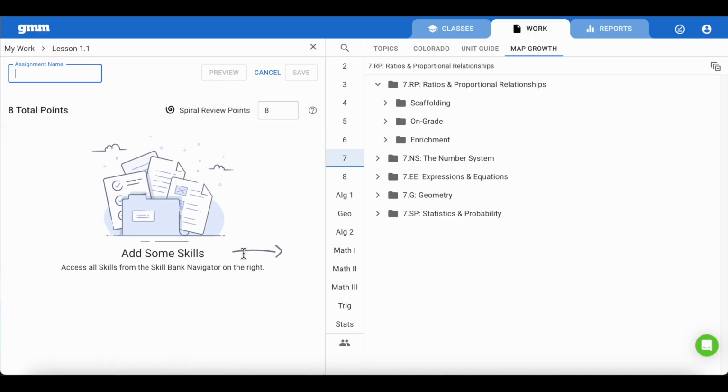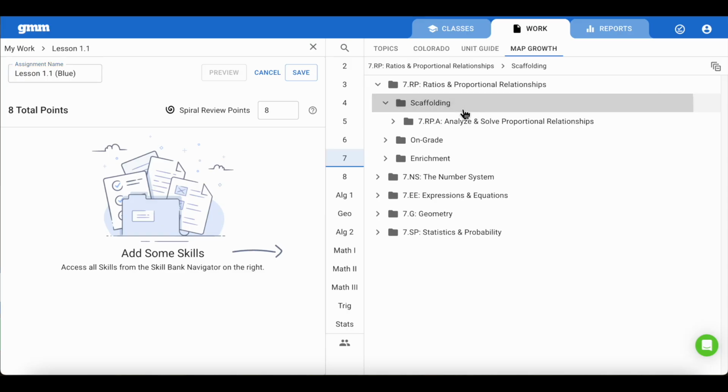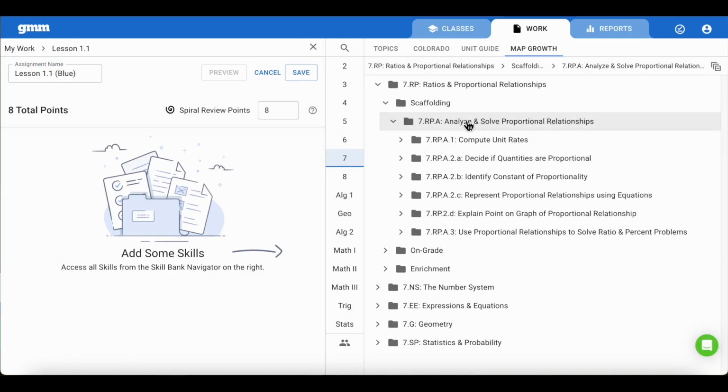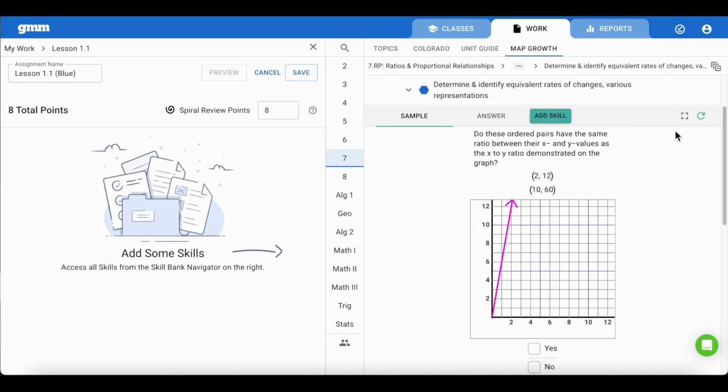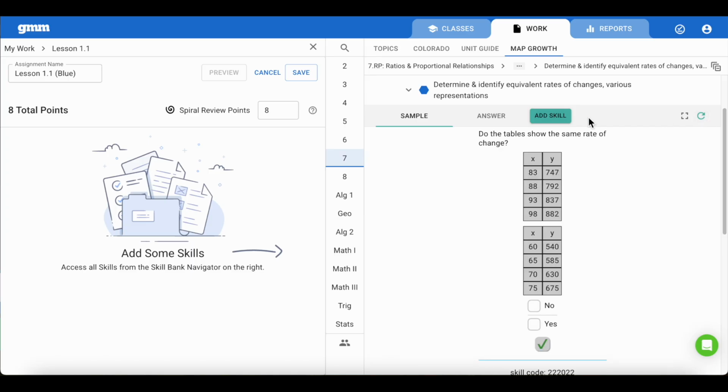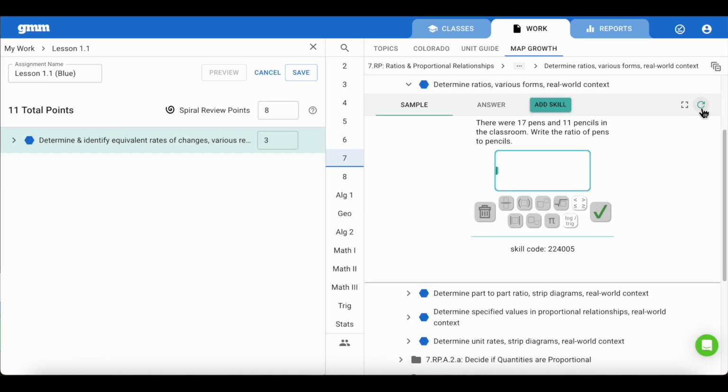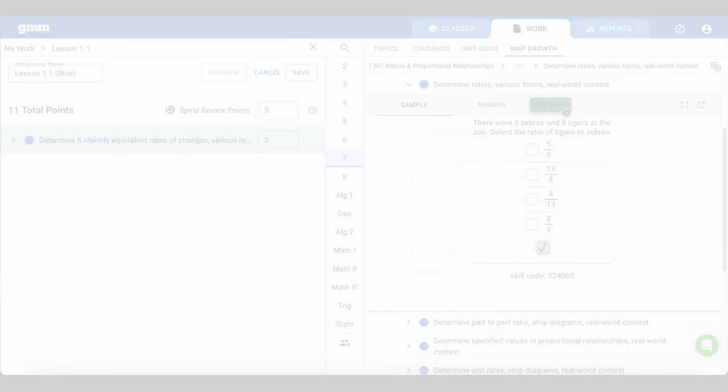The first assignment will be geared towards the blue class. Remember that students in the blue class have scored below the 50th percentile. In order to find skills for this particular class, we will focus on skills in the scaffolding folder. Just as you have done in the past, you are encouraged to cycle through these problems to ensure that they are skills that meet your students' needs.